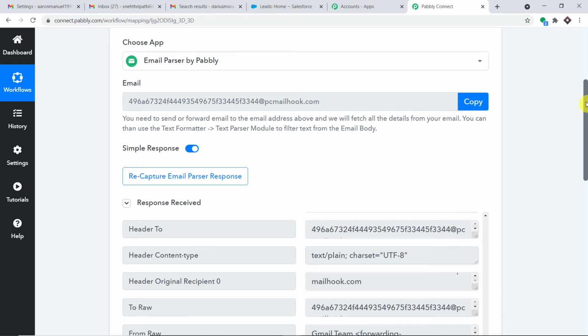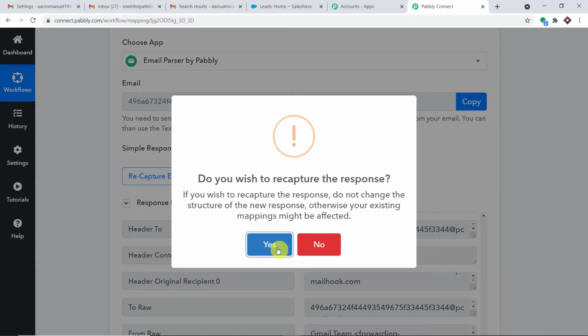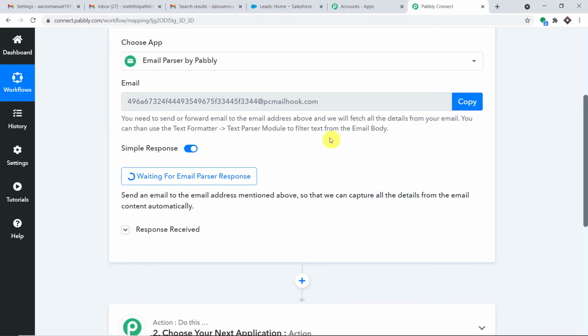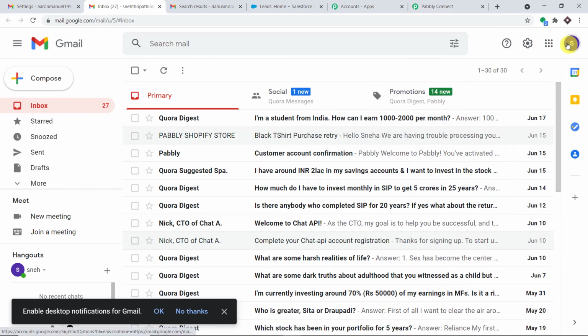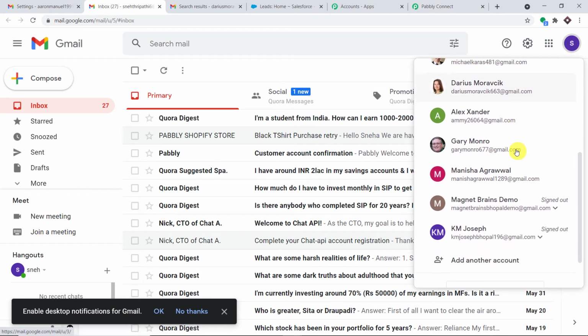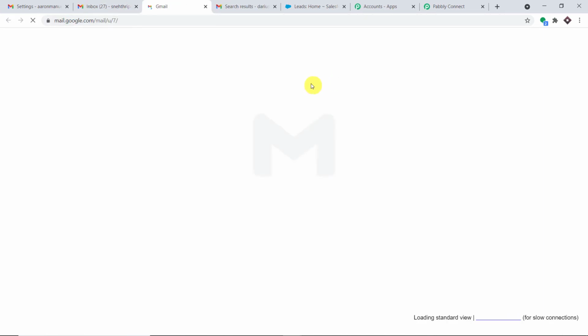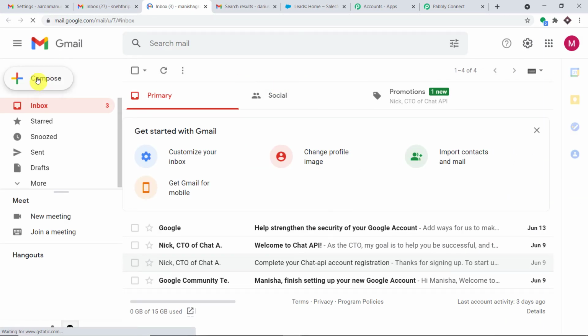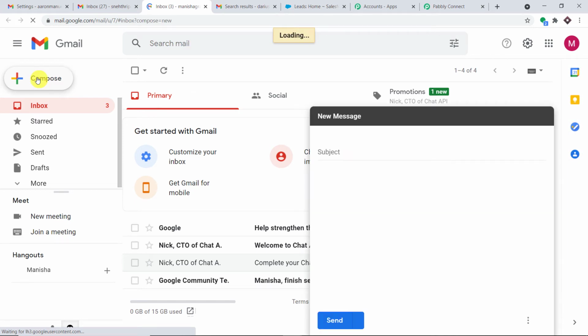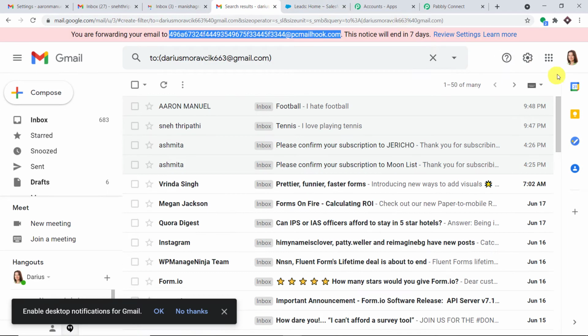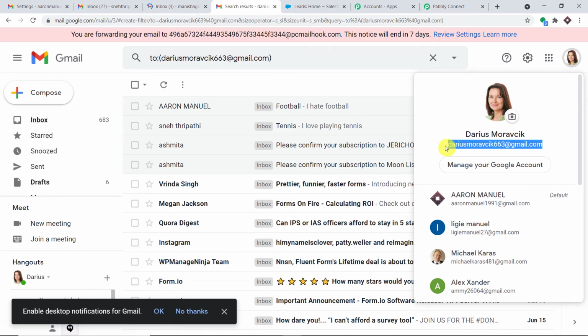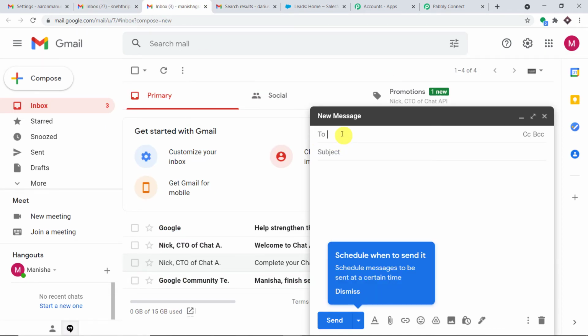So let us do an experiment. That is why, once again, let me click on recapture webhook response, or recapture email parser response. We are going to conduct an experiment. I'm going to send an email from a very different email address. How about this one, Manisha Agrawal? This is the email that she's going to send, to this email address, teresmoravik663@gmail.com. I'm going to copy this and paste it here.